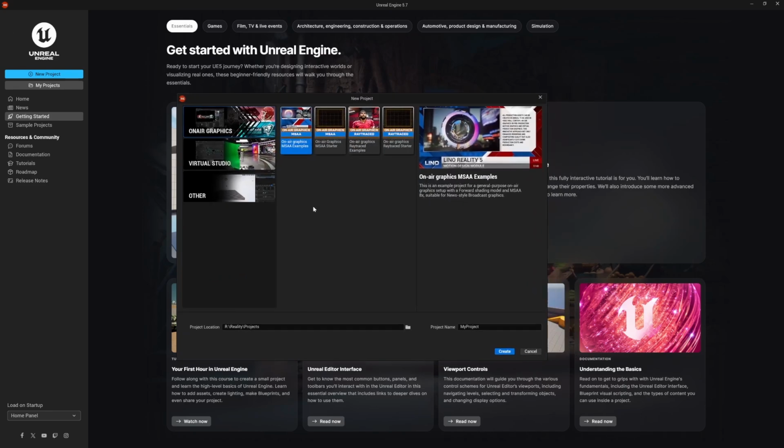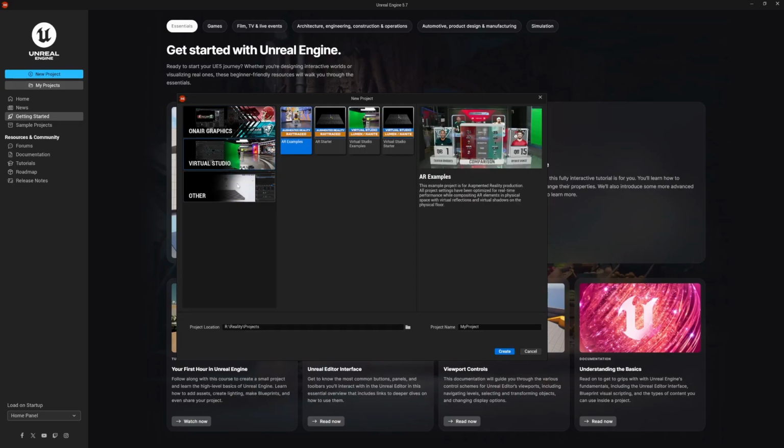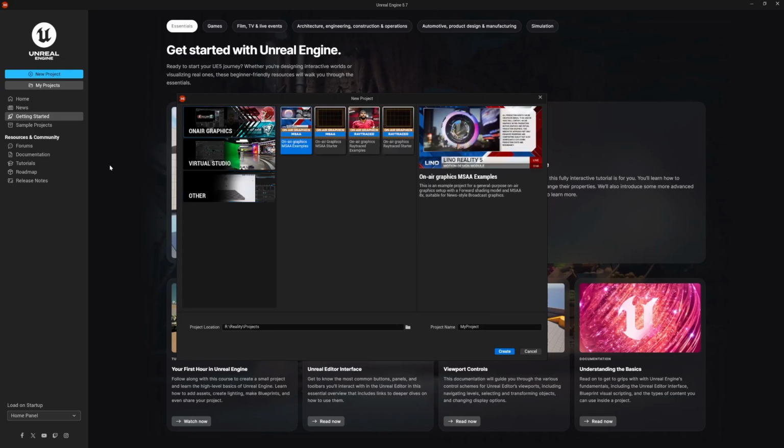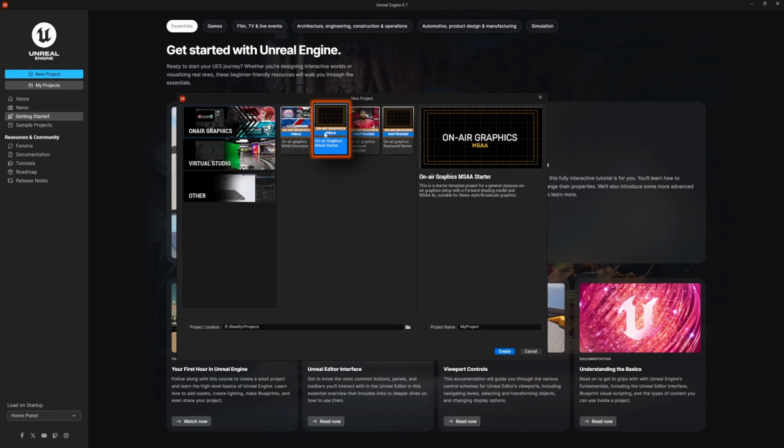You can access our existing templates from the New Project button. There are graphics templates. In the Virtual Studio category, you can find AR and VS example templates along with their starter options. If you don't want to use any predefined configuration, you can also start with a blank project. For this tutorial, I'm going to use the MSAA starter example. This template is already configured with project settings suitable for overlay graphics.